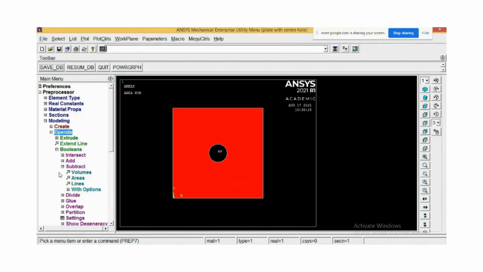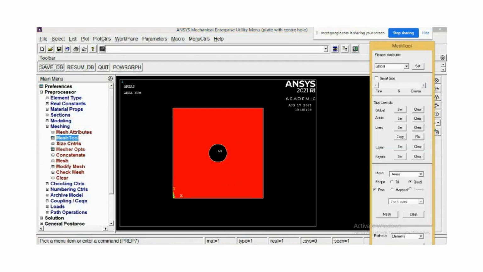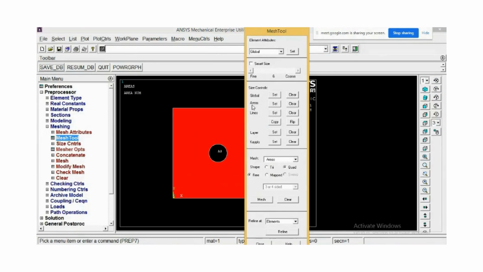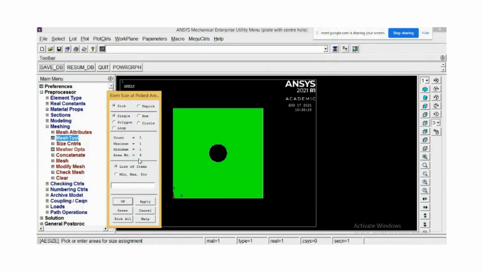Okay, area A3. Right, now go to the meshing. Mesh tool is there. Now you have to select the area to mesh. So go to the size control in area set. Right, now this area is there. So A3 you have selected, area number 3 is selected. There is only one area present now, because you have subtracted the area and the new entity is generated. It's in the form of an area with a discontinuity. Okay, now this is area number 3 and it is only one area now for this graphics.